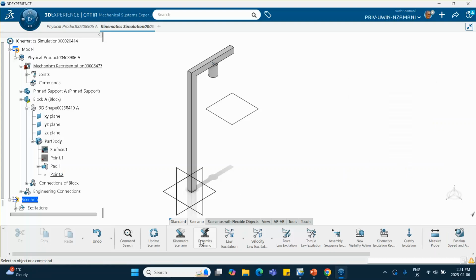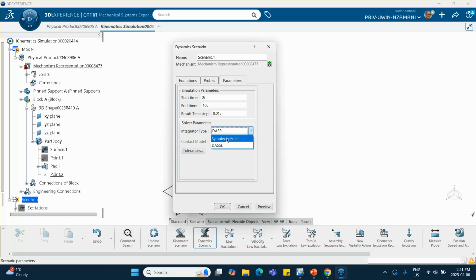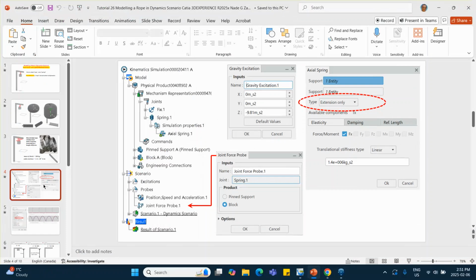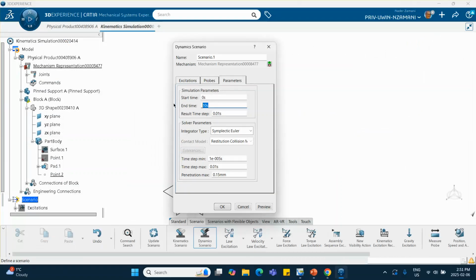And finally, we're going to create our dynamic scenario. Click on dynamic scenario. First of all, gravity excitation included, probe included. For parameter, we're going to use first the symplectic Euler. And over here, my first run was 0.456 seconds. So that's going to be 0.456 seconds. Is that right?